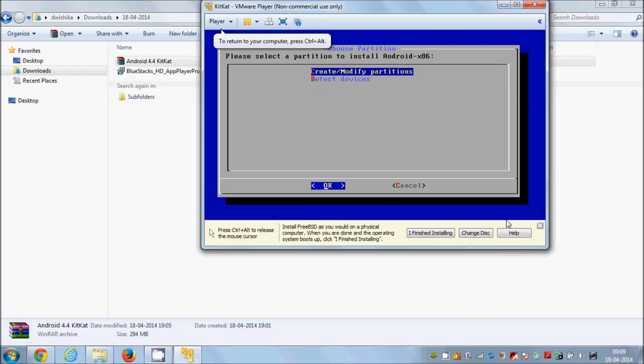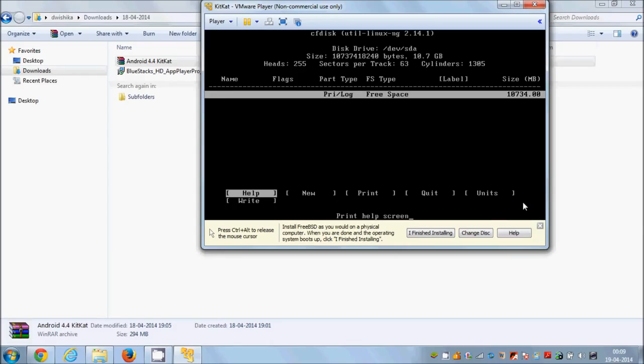And in here what I'm going to do is I will select create modify partition, which is the first option, and I will click OK and press enter. And you will be able to see here two or three options right now.